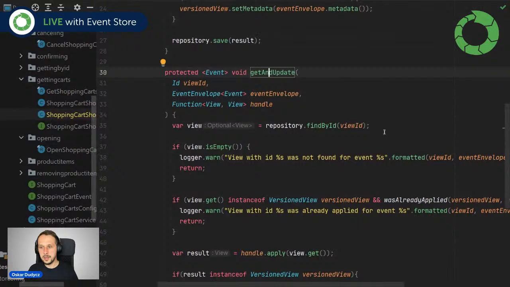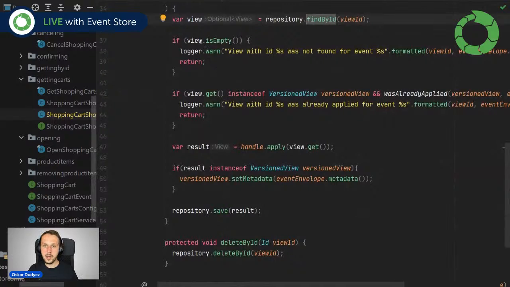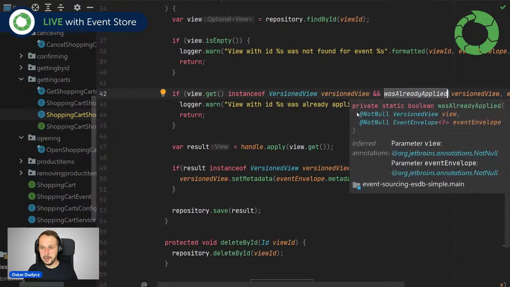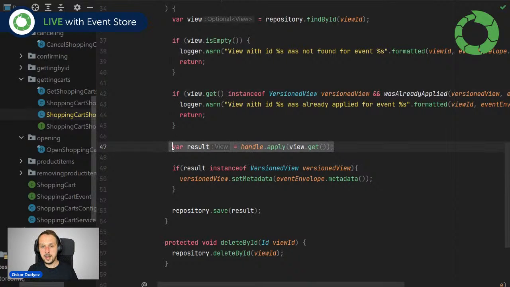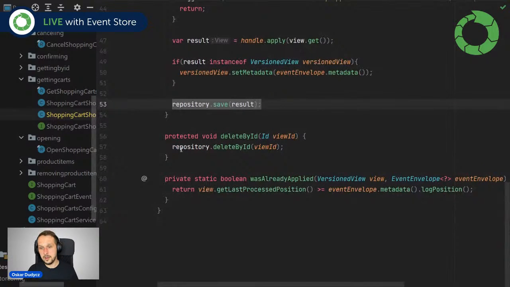And for get and update, at first we are getting the current state of the entity from the repository. Then we are making sure that this entity exists. We are making sure that the event wasn't already applied on this specific entity. And then we are running the function that will apply changes from the event on this particular view. And then we are storing that as a result. And for delete, it's simple. We are just deleting the view.